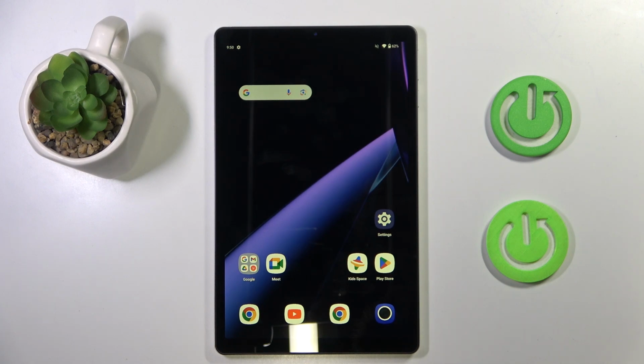Hello! In this video I will show you how to install ChatGPT Widget on ACER Iconia A10.